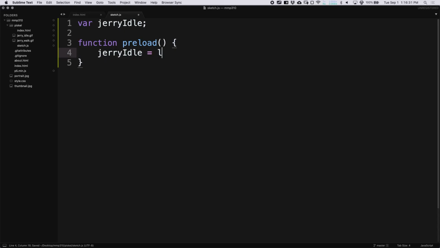equals, we have the loadImage function, and we just need the path to the image. Since it's in the same folder, we're just going to say jerry_idle.gif. And p5 now has support for animated GIFs. So in the past, you might have had to use some other library to get this to work, but it should work on its own now.